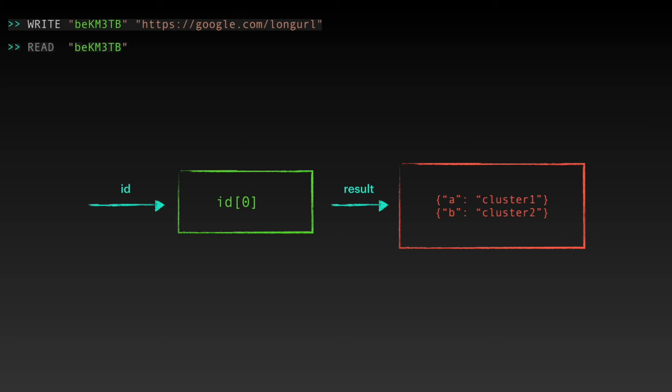The same applies for read requests. For the same ID, the hash function always returns the same result, in which case all read-write requests with the same ID will be redirected to the same cluster.